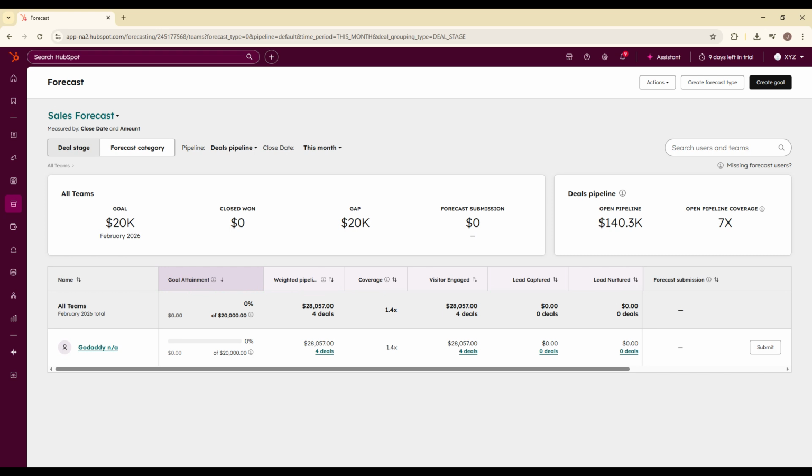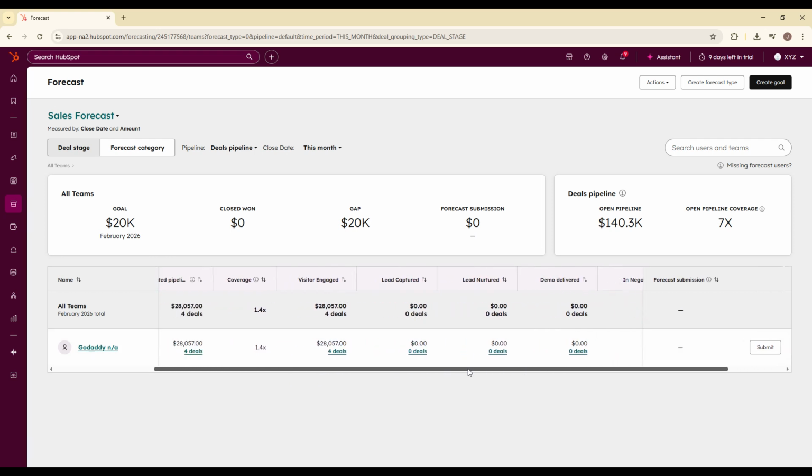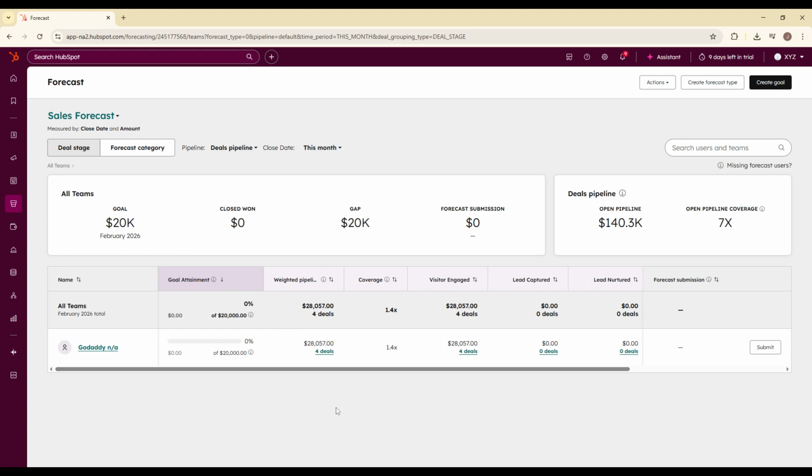You can also click into deal amounts under each forecast category. For example, if you want to understand why the commit number looks high or low, click into it to see the individual deals included in that total. This allows you to verify deal stages, close dates, and amounts so you can spot risks or opportunities early.